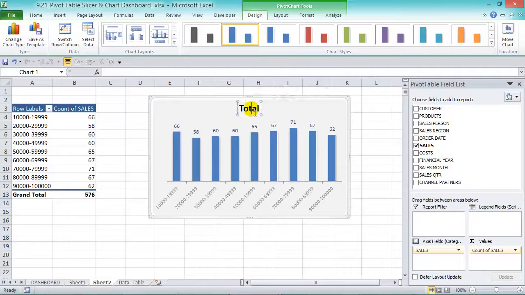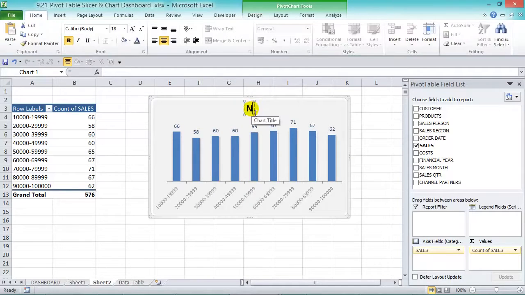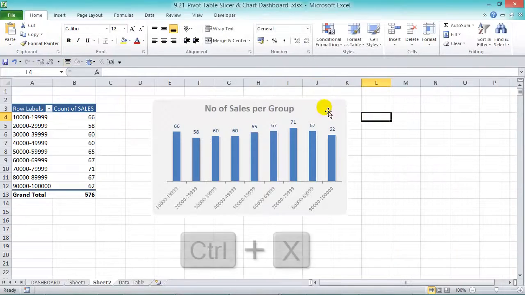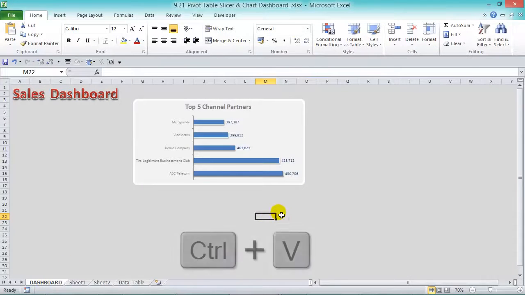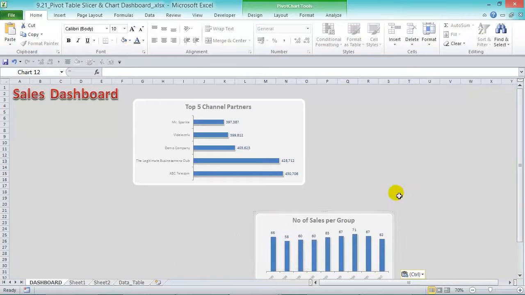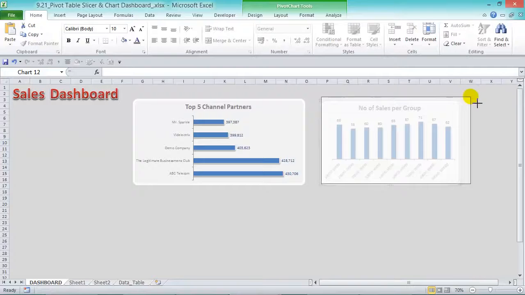Now in here, let's double click and rename this to number of sales per group. You can name it whatever you like. And let's put that in gray. Okay, let's click on the chart, press Ctrl X and go to our dashboard, click anywhere in here and press Ctrl V. And we can just bring it all the way up here. You see now we have our second pivot chart in there.